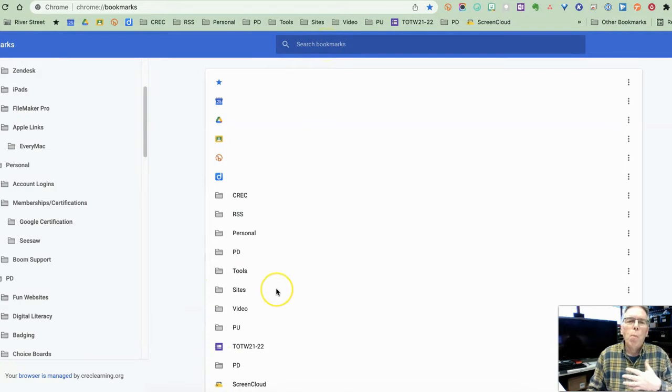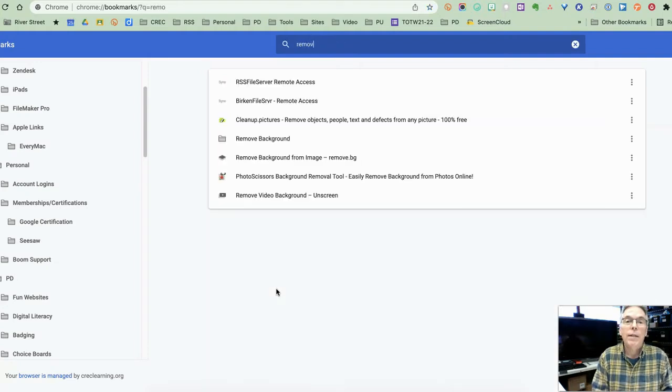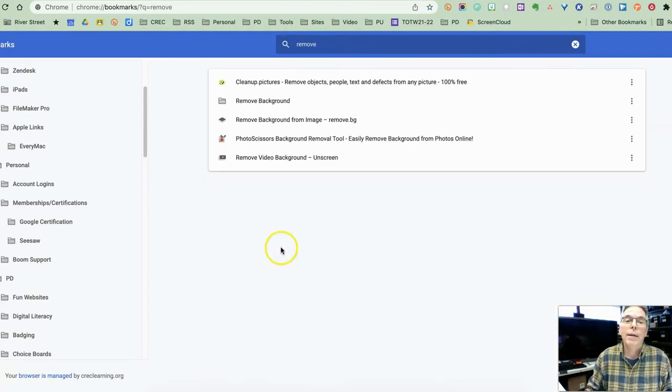So I know somewhere in there I have a website that will let me take the background out of a photo. I don't remember where it is, but if I just start typing remove background, it will show up for me and I can go to that link. So it is searchable. If you've got a lot of bookmarks and they're getting a little bit out of control, searching your bookmarks is a quick way to find what you're looking for.